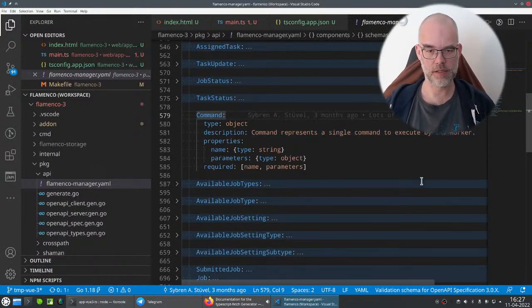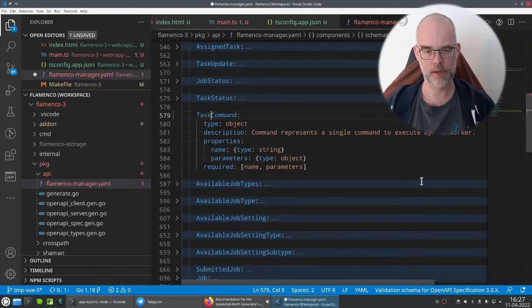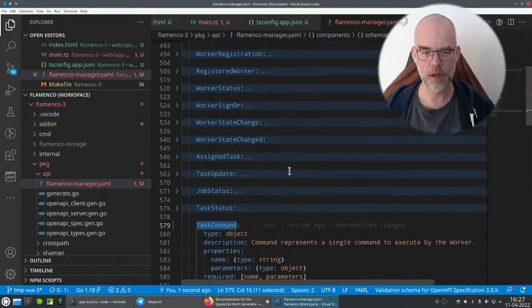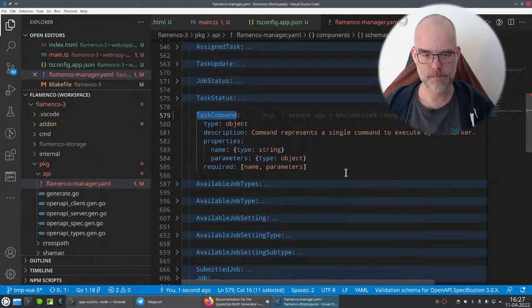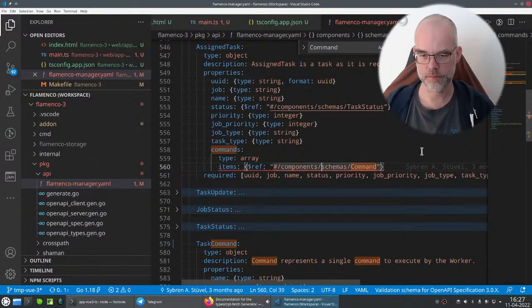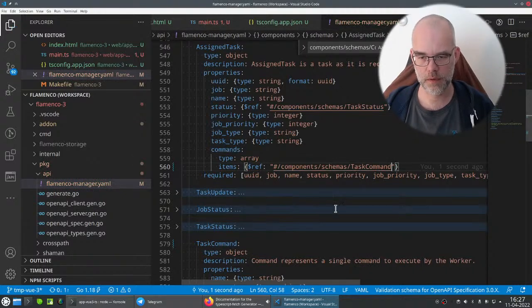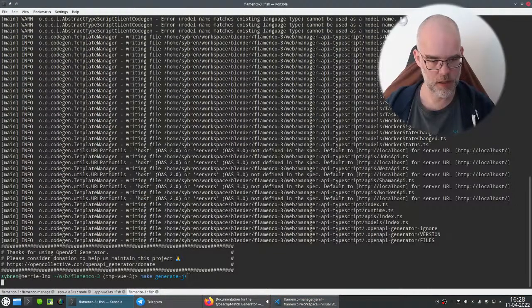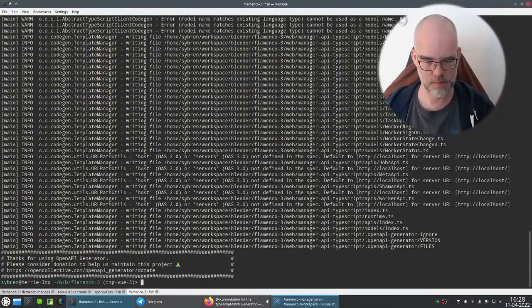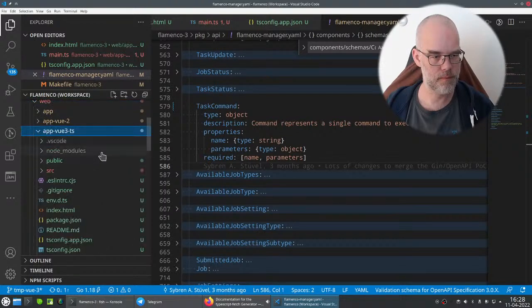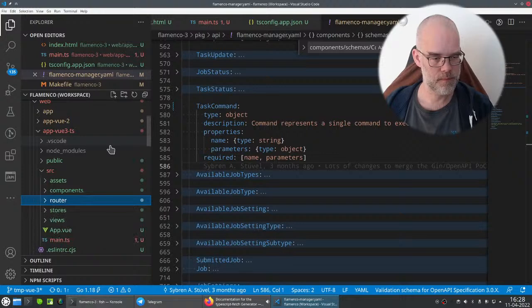So let's just change this to task command, because a task is just nothing more than one or more commands and a status and some other stuff. I have to fix the references. Oh, only one task command. There we go. Now regenerate. Kick that one out.